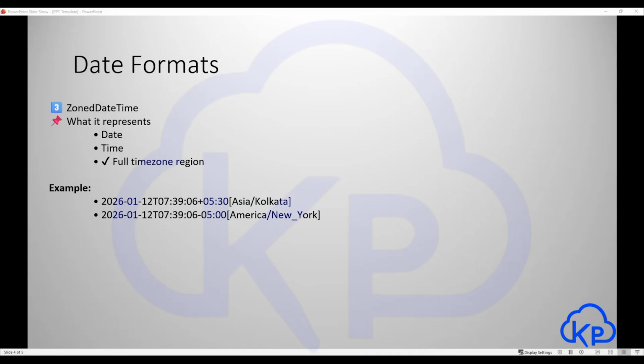Majorly we will be dealing with the local date time and the UTC one, the offset date time. These two date time formats are what we generally deal with, unless you have to convert the local or a specific date time format to a targeted date time format. If that is the case, then we will go with the zone date time.